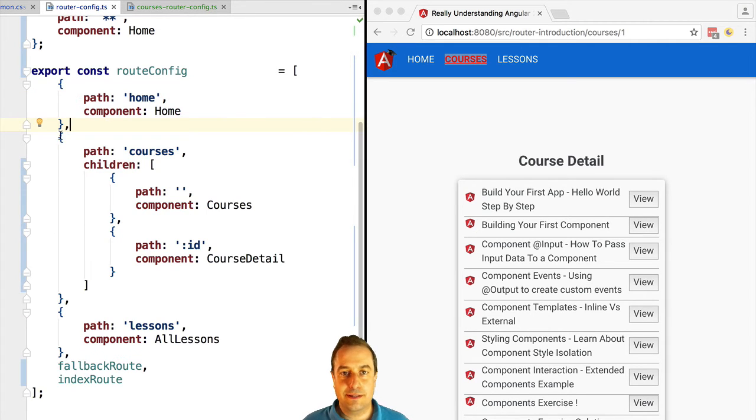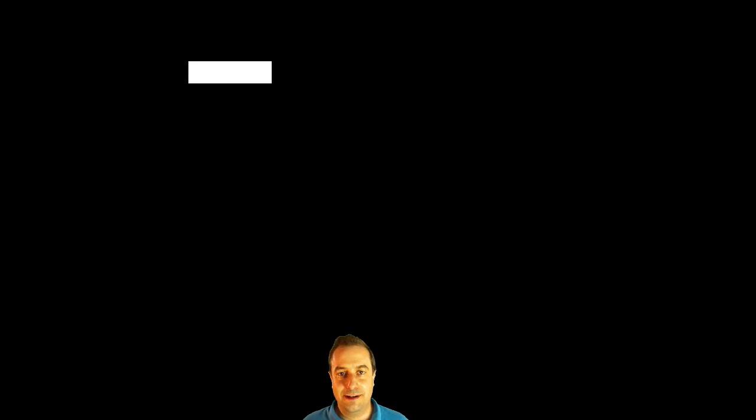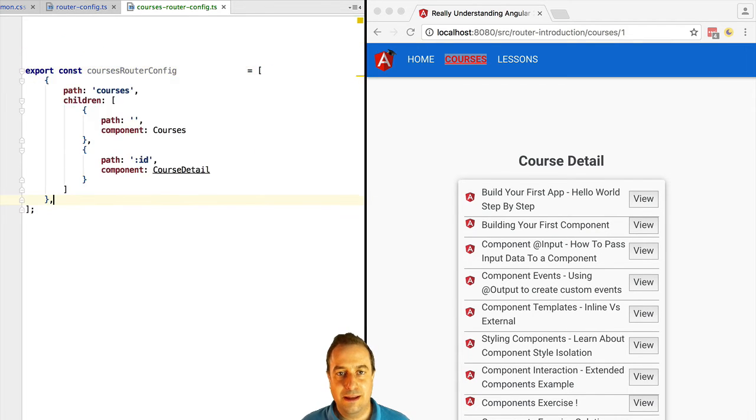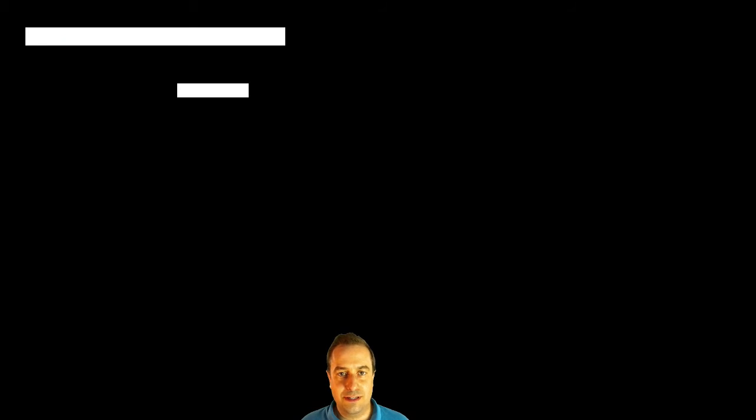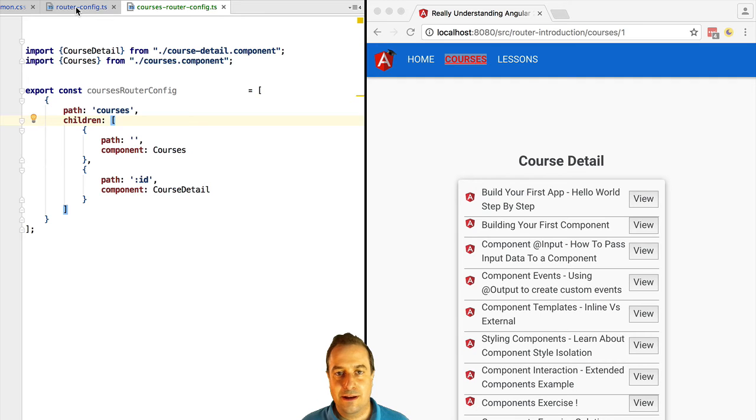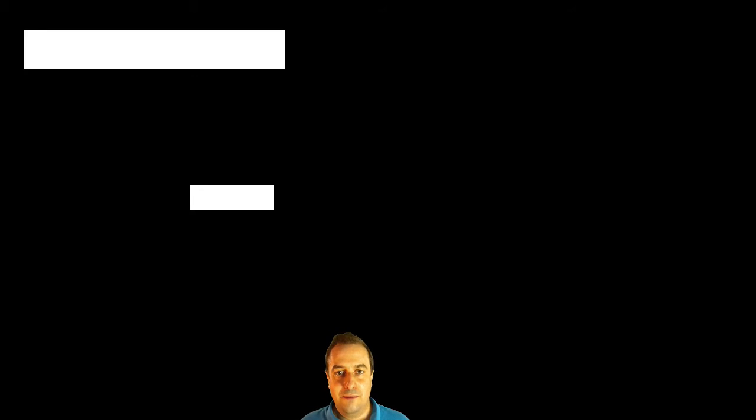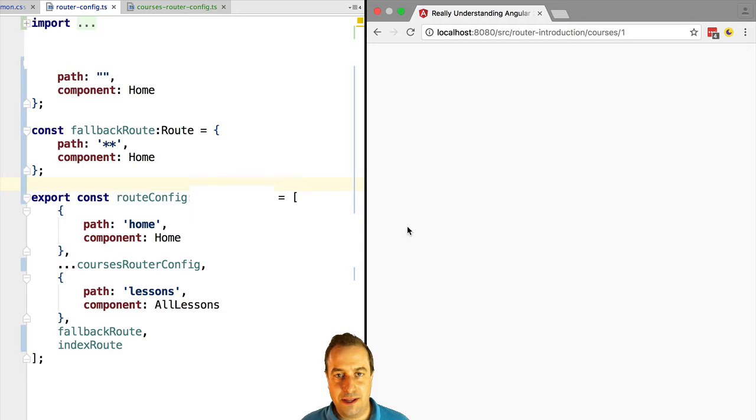You might have noticed that this file is starting to contain a lot of routing configuration, so it's a best practice to split the routing configuration across multiple files. So let's create a new routing configuration file, courses router config, and we are going to copy in the definition of all the routes that relate to courses. We are then going to import it in the main configuration file, and we are going to include it by using the array spread operator.